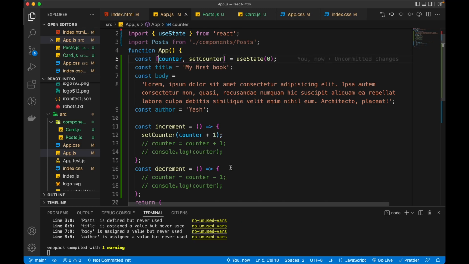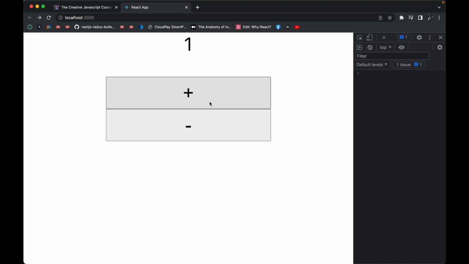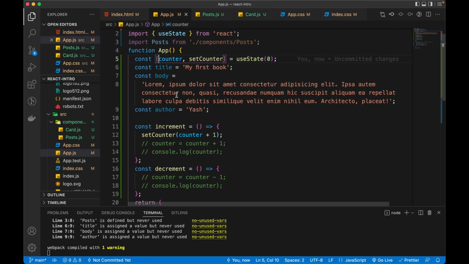This is the counter, and we are incrementing it by 1. Let me just save it. If I increase it, now you can see that it has updated the value from 0 to 1, right? My decrement does not work right now because of the same reason, but my increment is working and it is updating the value. How cool is that?